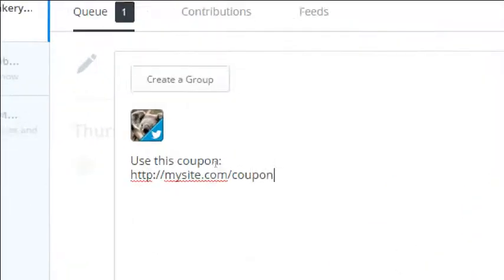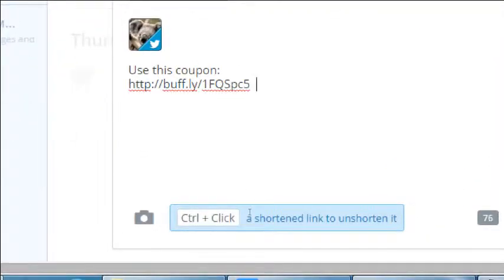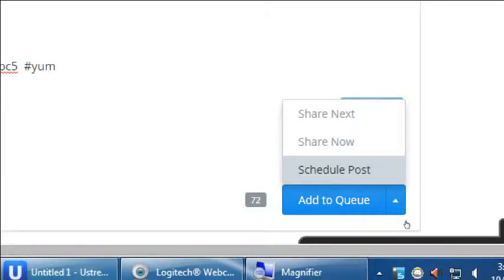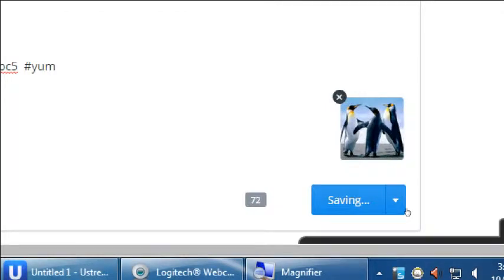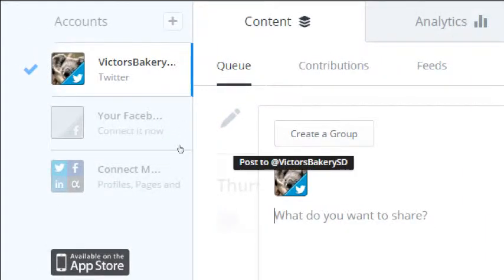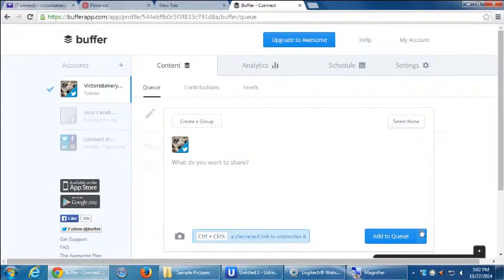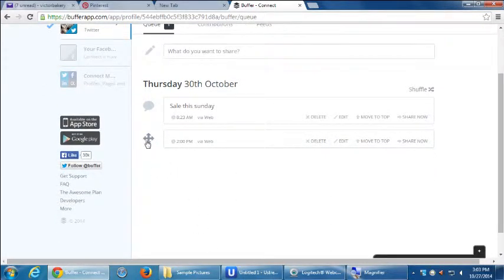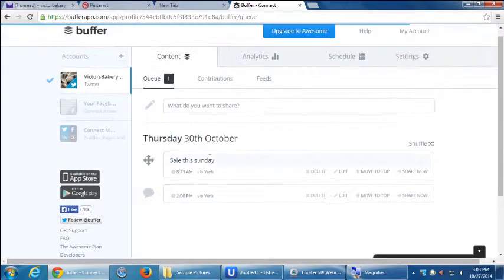So you can put in text, you can put in links, you can put in hashtags, pictures, add it to the queue, or tell it to post it right now. So let's say you got a great idea right now, and you want to share this right now to all your networks. You know, up here it'll show you post on Twitter, post on Facebook, post on Google Plus. And then you can rearrange this. You can say make this one first, make it second, whatever.